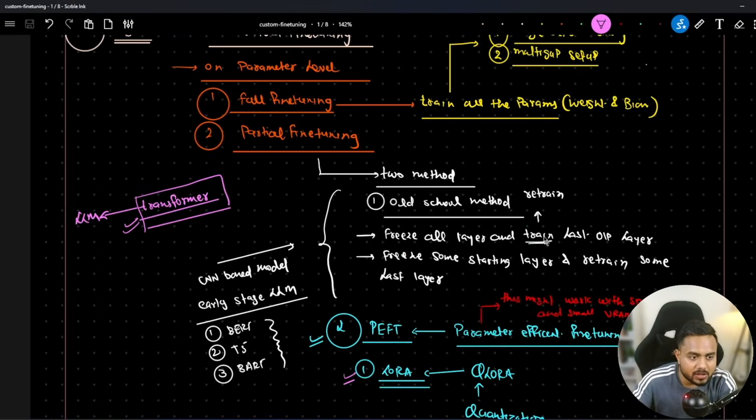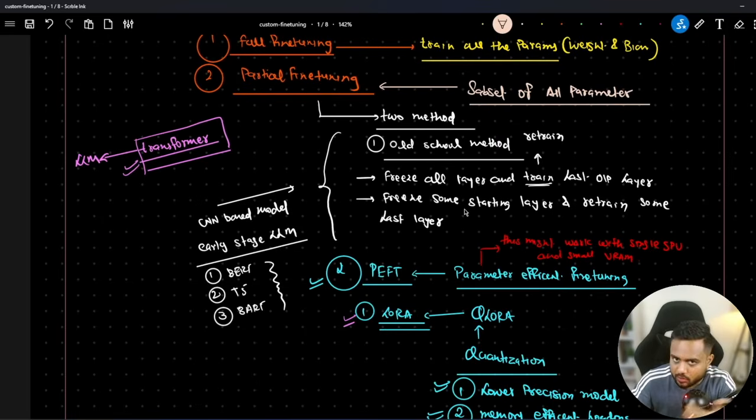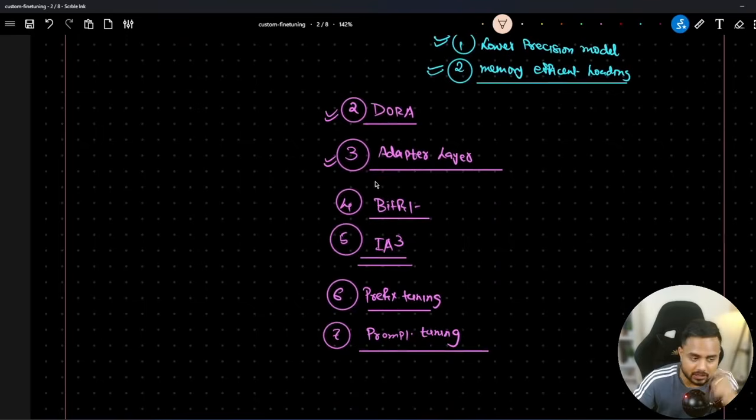If we're talking about partial fine tuning, we are just taking a subset of the parameters. Let me mention over here, a subset of all parameters. So these are a couple of techniques. First is LoRA. If we are taking a quantized model there, then it's called QLoRA. Then DORA, then adapter layers. Yes, this was the adapter layer technique. BitFit, we can avoid this as well, but IA3 we can pick up. Prefix tuning is also important. I'll come to this and show you that. Prompt tuning is also again one of the techniques.